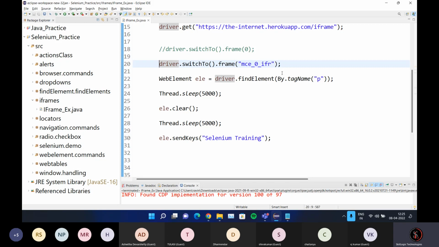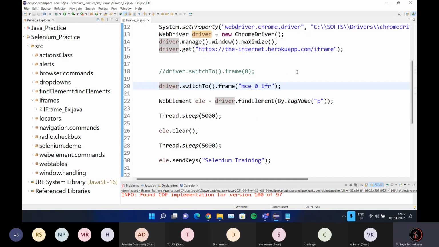And one more thing: if you are not able to find the element even after n number of tries, just make sure whether it is in a frame or not. That's what we miss. Just make sure whether it is in a frame or not. So switching is important.